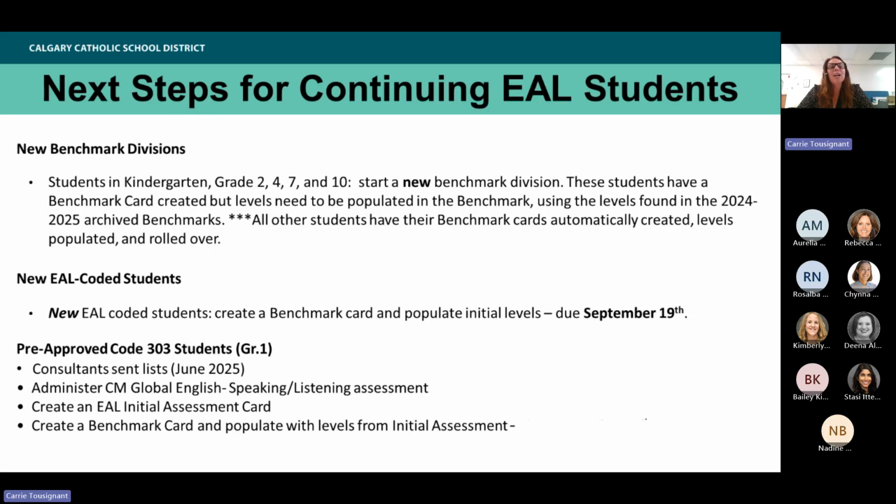But students in kindergarten, grade 2, 4, 7, and 10, they are starting a new benchmark division. These students have a benchmark card created, but you will need to populate the levels in the benchmark using the levels found in the 2024-2025 archived benchmarks. And all other students have their benchmark cards automatically created, and those levels have been rolled over, so they're populated. Any new EAL coded students that you are creating those initial assessment cards for, you will be creating a benchmark card and populating those levels.